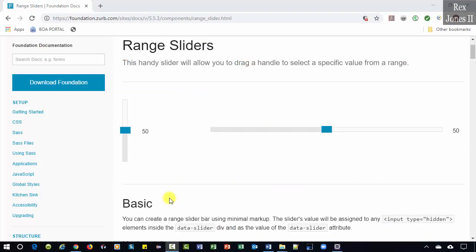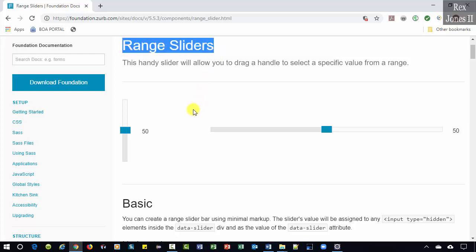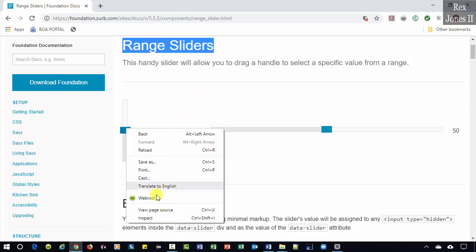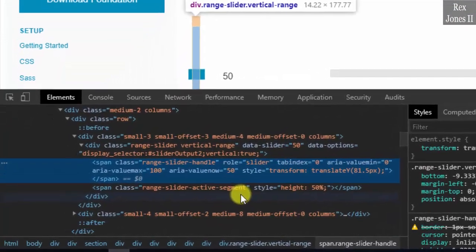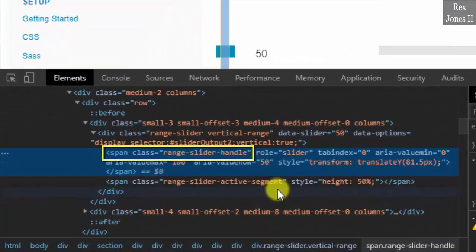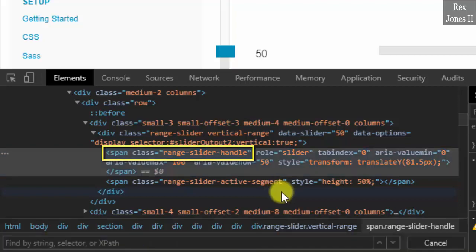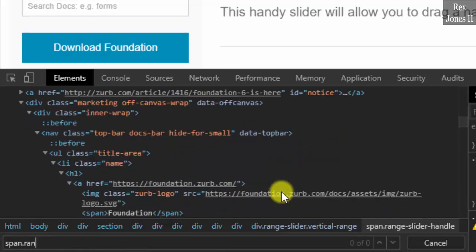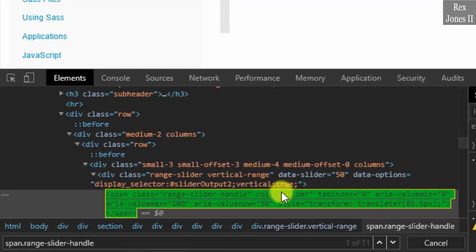In this video, we are going to automate dragging this slider up and down using the Selenium's Actions class. We will use the range sliders application. Inspect the slider. It has a span tag with the class attribute. This time, I'm going to use CSS and not XPath. Write span dot range hyphen slider hyphen handle. And there are 11 results.